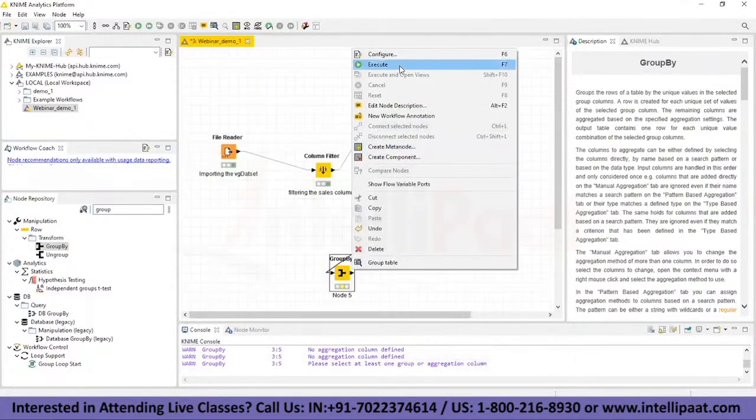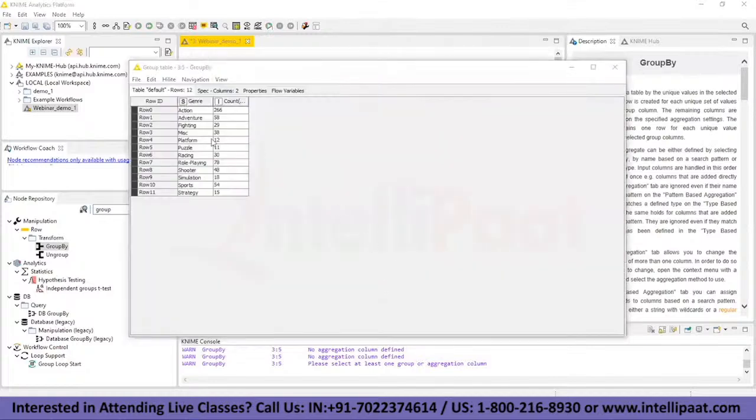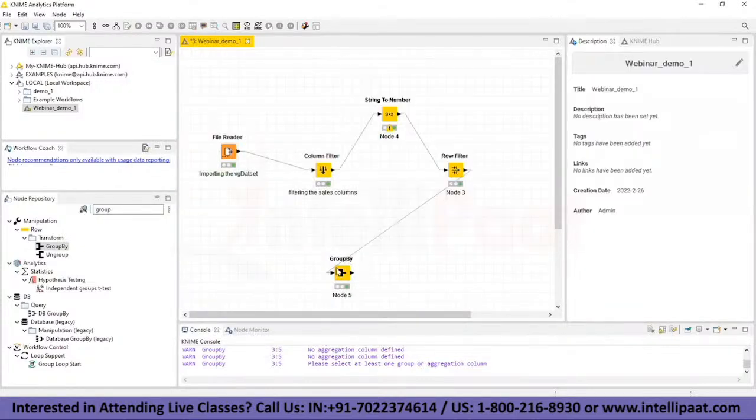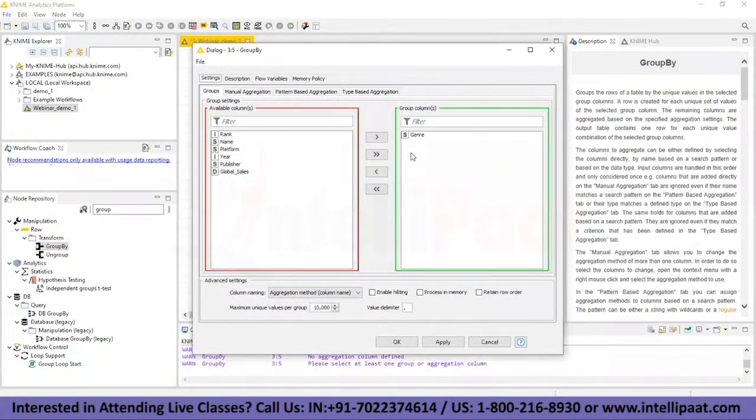If I execute the same and have a glance at my group by table, here you are seeing that in the action category, there are around 266 games. In the adventure category, you will have 58 games. In fighting, you will have 29 games. In miscellaneous categories, you will have 38. So what you have done here is simply grouped things by category.